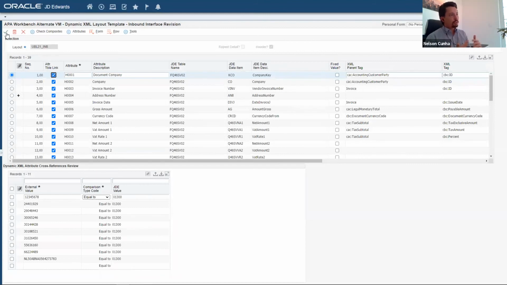During such an implementation, you will become quite familiar with the XML of the invoicing, if you're not so at this moment. And here is basically the mapping. We are just mapping information from the XML, parent tags, IDs, into JD Edwards address, company, document company or company. Okay? How do we do this?